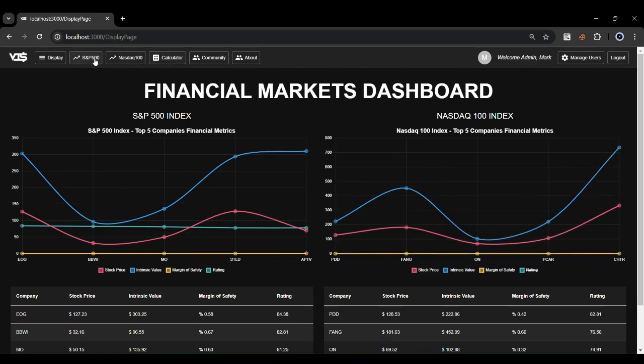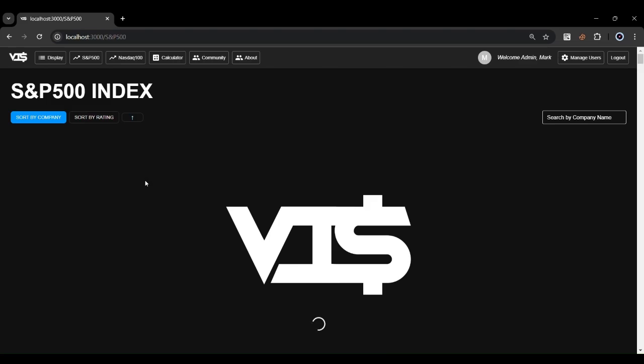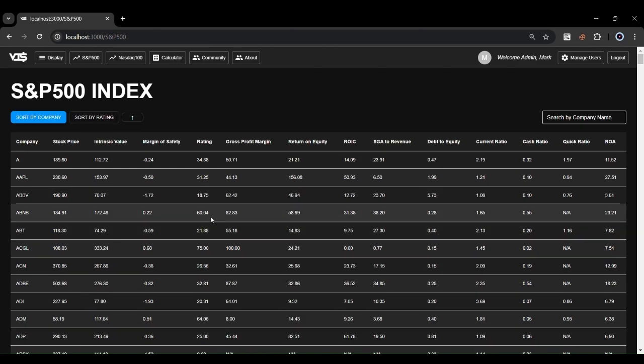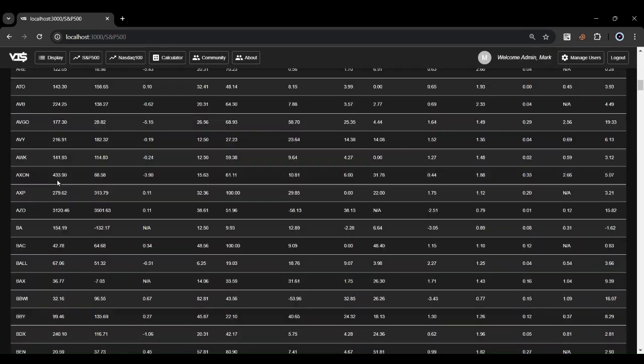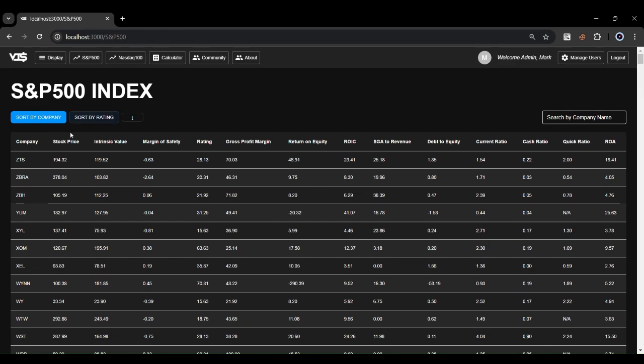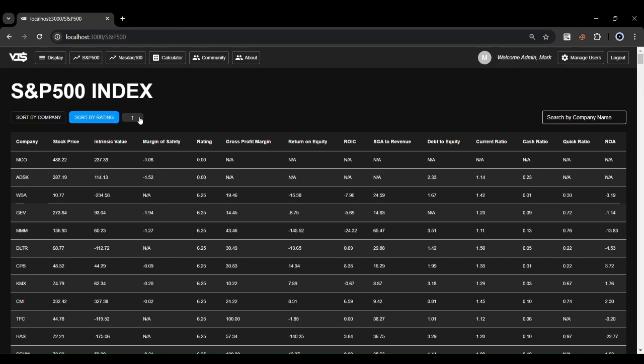So let's move on to the next table, which is our calculated table from what I mentioned earlier in the SQL. So here you can sort by alphabet, and also by the rating. And in here it shows all the values you need to know, such as gross profit margin, return on equity, ROIC, SG&A to revenue, debt to equity, current ratio, cash ratio, quick ratio, RONA.